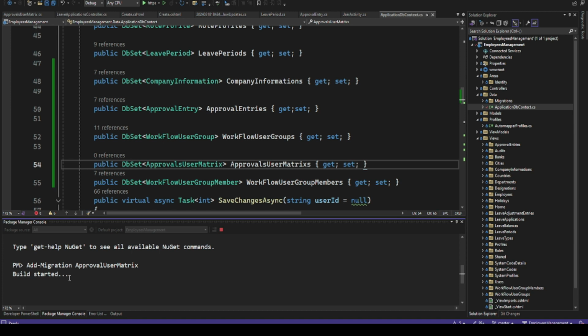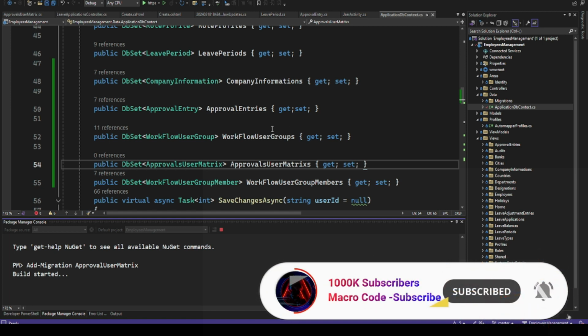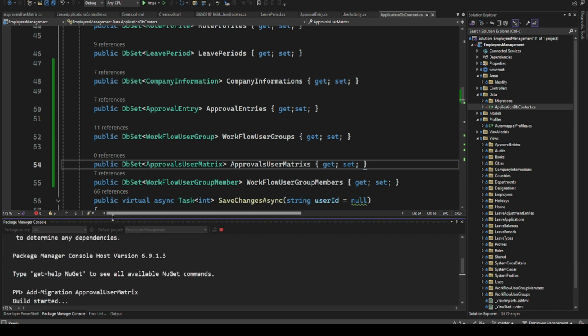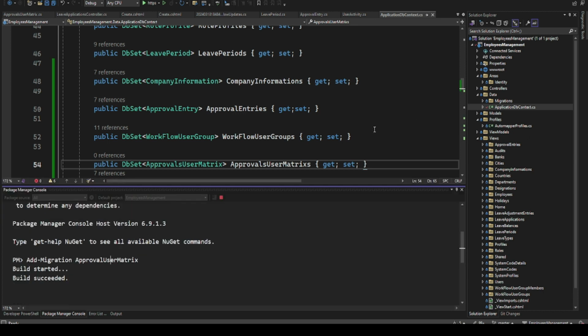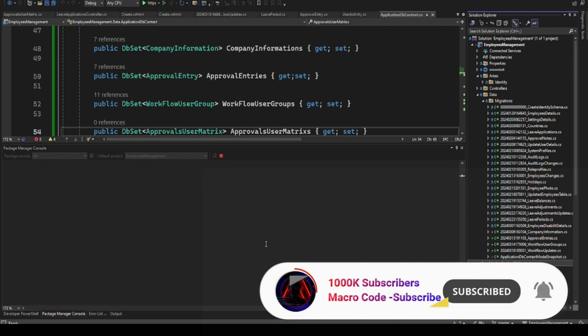So as you can see, we have our add migration file being generated. We are going to generate that migration file, then update the database, and it will create this particular table. So let's just wait and see. As you can see, our file is being generated. Build succeeded. So we run the update database command. This should generate a file with our migration name approval user matrix, and that particular file you'll find in our migrations. So there we go.